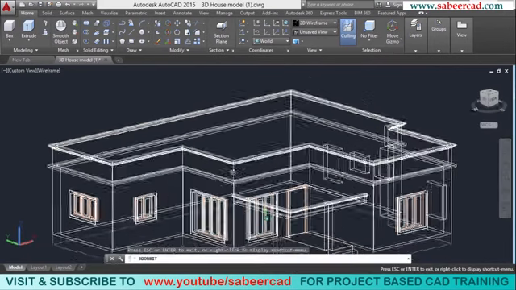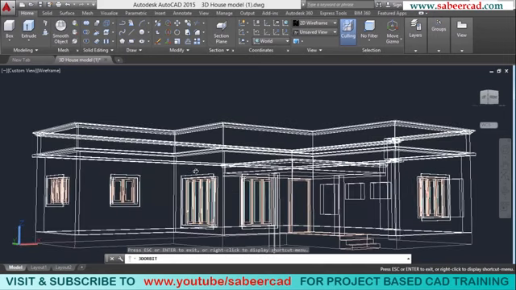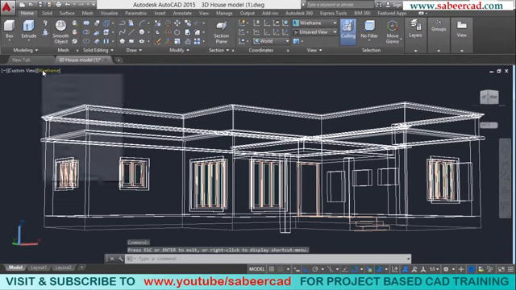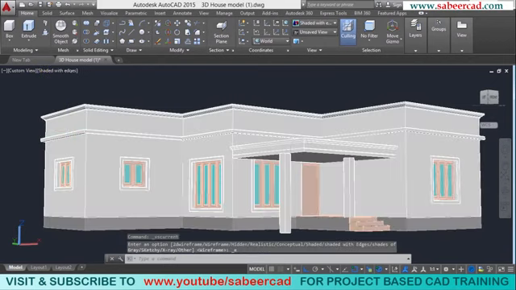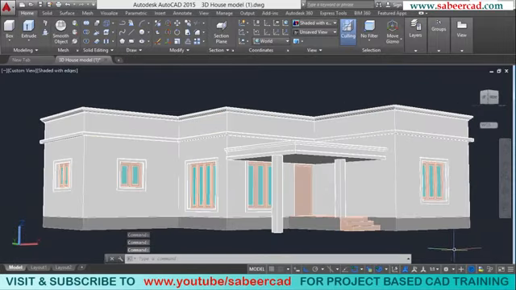And you can just orbit the view, right click and go to perspective view. And you can change the visual style to shaded with edges. And you can see the presence of the beading on top as well as the parapet wall. So this is the simplest and the easiest method to create a flat roof using Autocad.